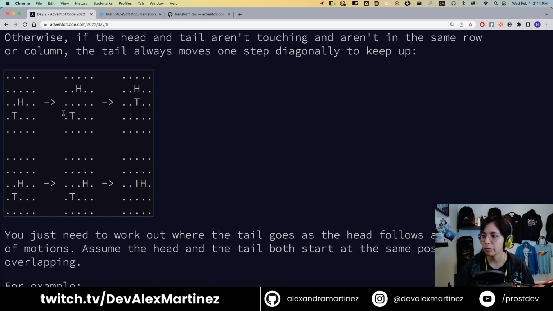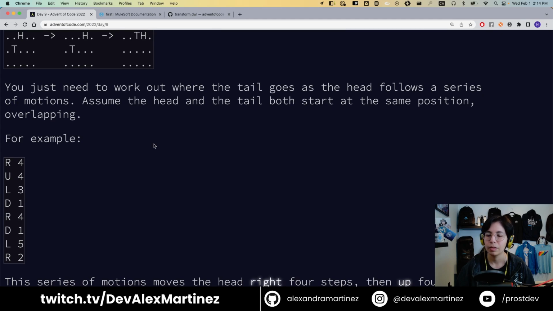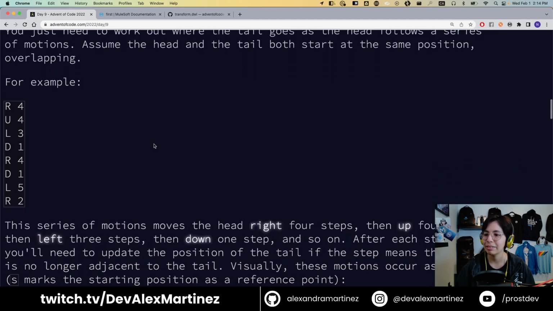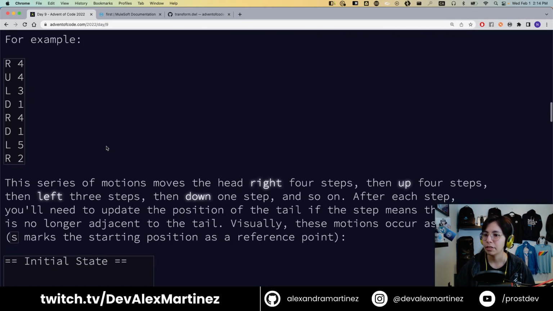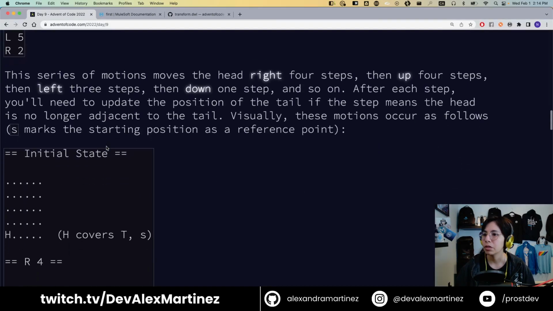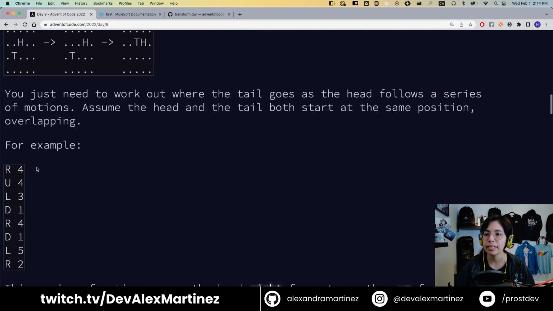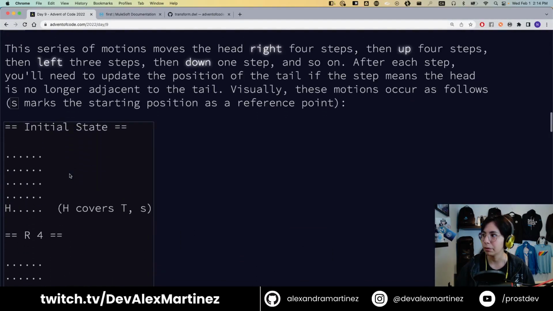Assume the head and the tail both start at the same position, overlapping. For example, this series of motions moves the head right 4 steps, then up 4 steps, then left 3, then down 1, and so on. After each step, you'll need to update the position of the tail if the steps mean the head is no longer adjacent to the tail. Visually, these motions occur as follows. Well, this is a way better input than whatever nonsense they were doing before.